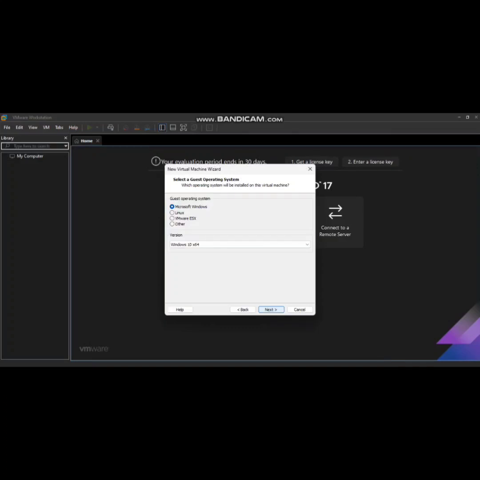Click on next, and another window is the name of the virtual machine. By default the virtual machine name is Windows 10 x64, and the location is default. The default location can be changed in the Edit Preferences options, but the default option is suitable. Just click on next and go to another window.